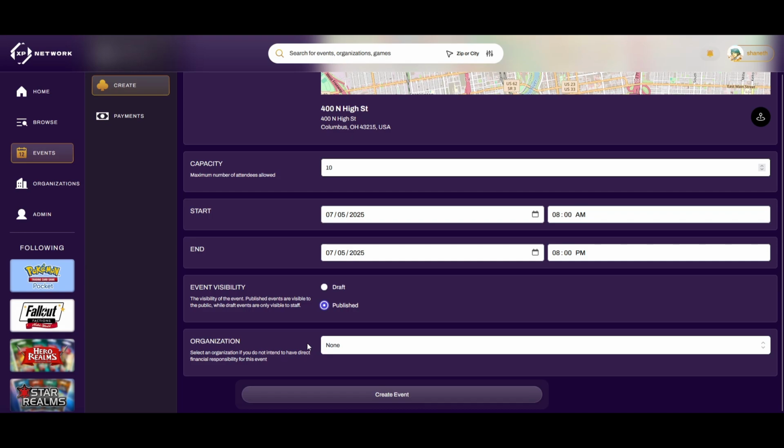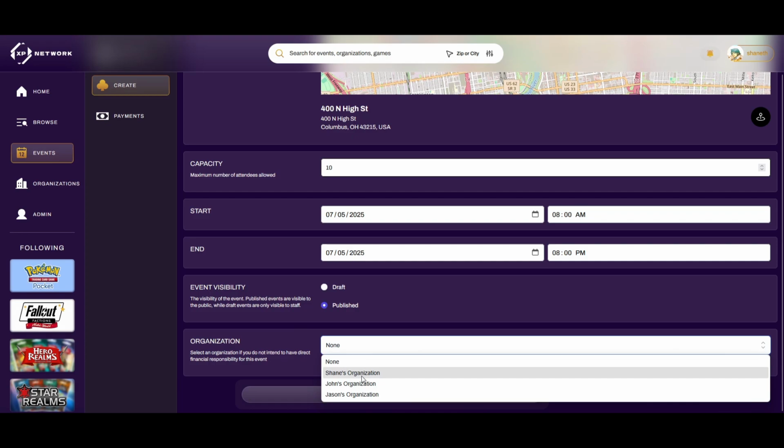Organization. This only matters if you are making money by selling tickets. You do not need to be part of an organization to sell tickets. When you set up your Stripe account just by yourself, it will show up as myself under the payments tab. But if you are a member of an organization and you are setting up a paid event on behalf of that organization, then you would be able to select which organization will be receiving the revenue from the tickets.